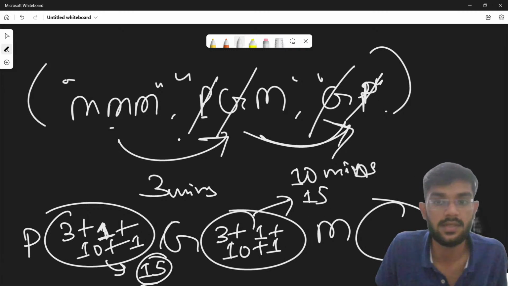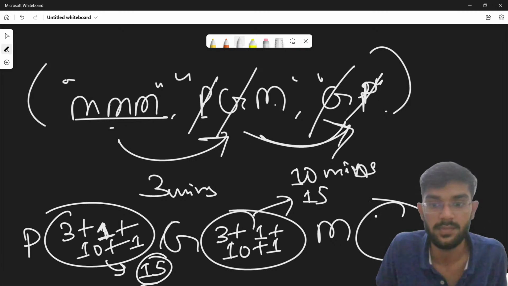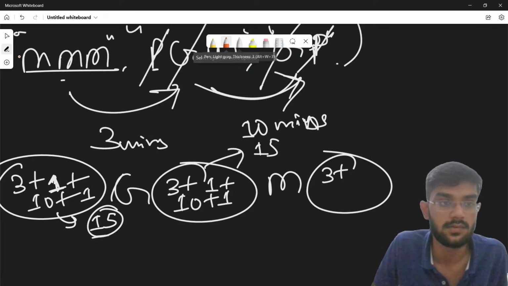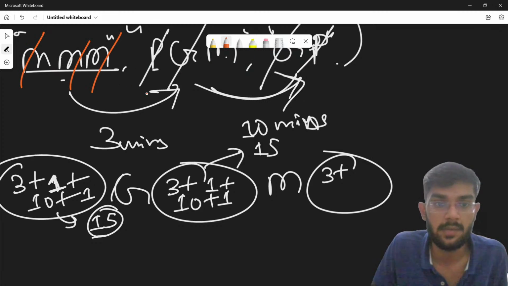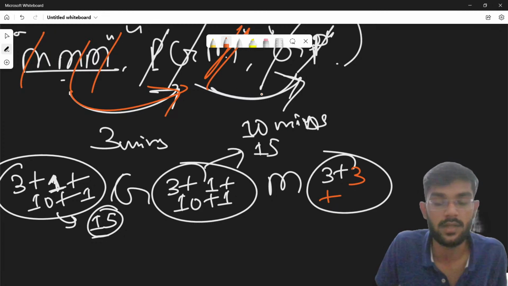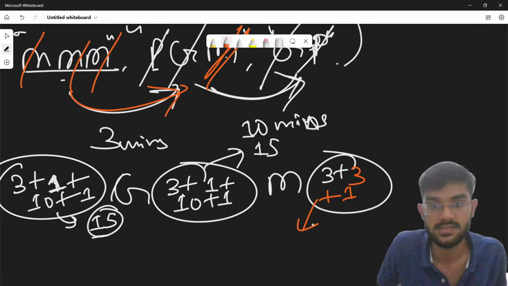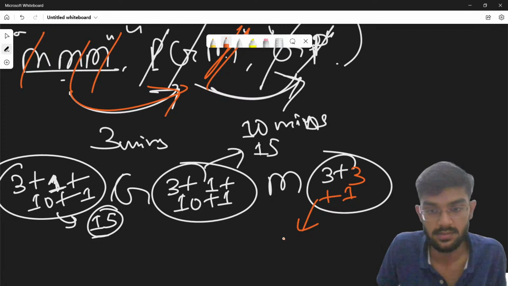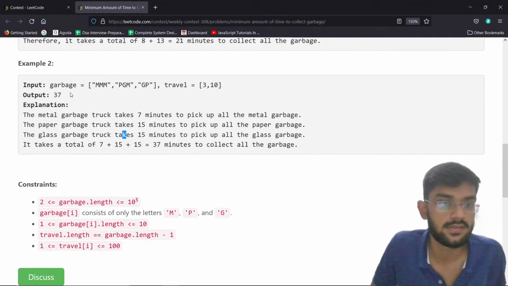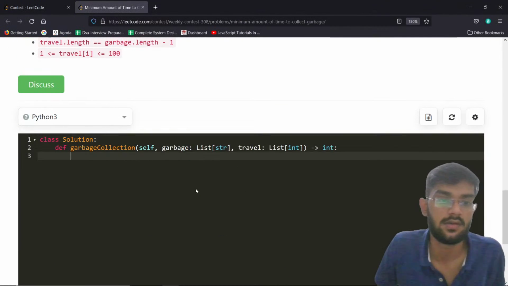As for the metal truck, it will stop here, so it takes 3 minutes here because it picks up 3 units, 3 minutes. Then when it travels, the commute takes 3 minutes, plus 1 to pick up metal, so that's 3, 3, 6 plus 1 is 7. So this will be 15 plus 15 plus 7, which is 37 minutes. Okay, it makes a lot of sense.